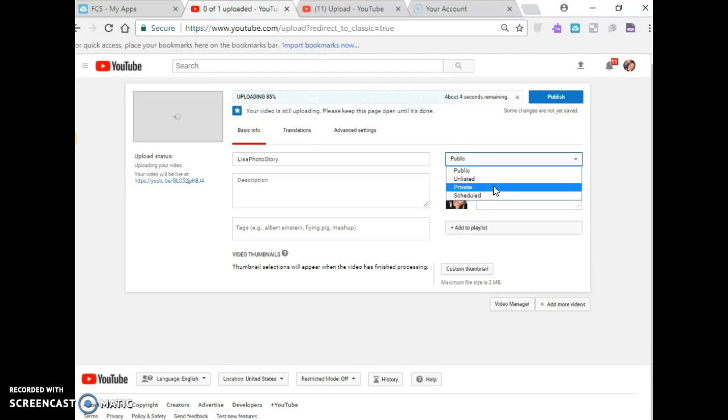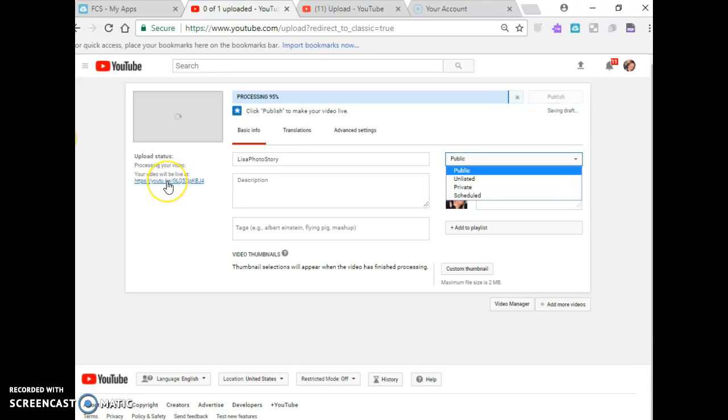When it's done uploading, you'll click publish, and then you'll see over here that this is where your video link can be found. So you can copy that link right there and you can give that to your parents. You could link that to your It's Learning page. You could link it to your newsletters, however you want to communicate that with your parents. But it will be a part of your YouTube channel and it will be there for you to go back and look at the ones that you have.